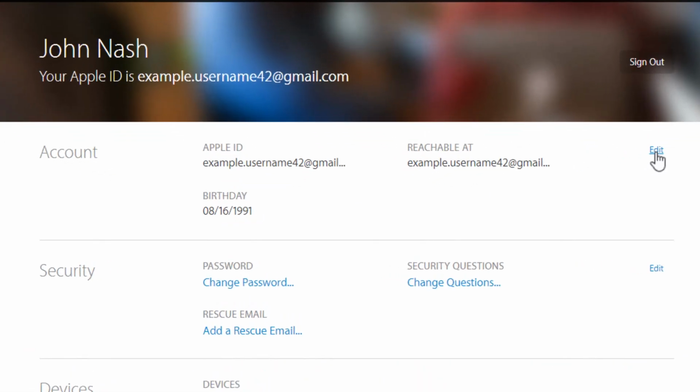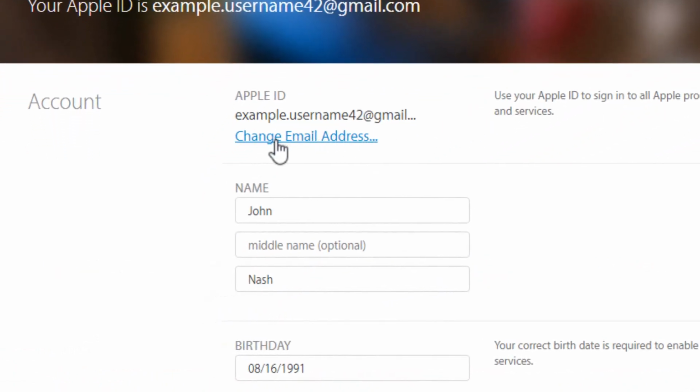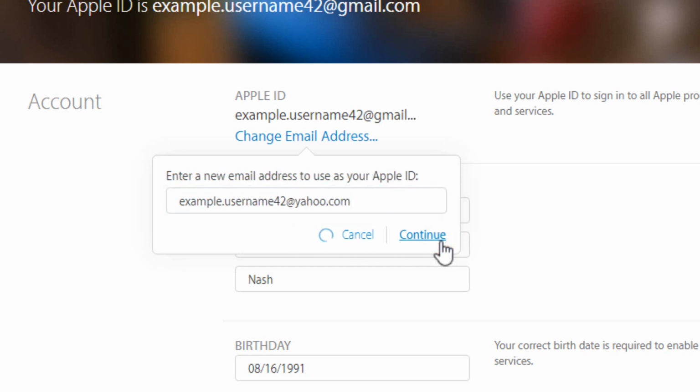To make the changes, click on the Edit option on the right. Then, click on Change Email Address. In the empty field, enter a new email for your Apple ID. For me, I would like to switch my email from Gmail to Yahoo, with same username. Then, click on the Continue button.